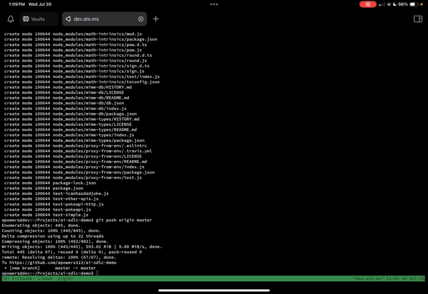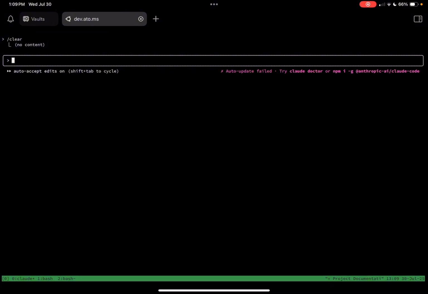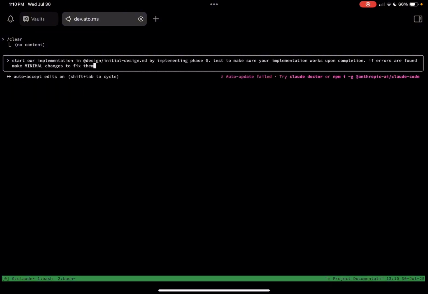All right, let's get back to our other project. All right, now we're gonna start. So we're gonna go ahead and implement phase 0 of our implementation here. There's two key things to this prompt. Test to make sure it works, because it won't test. It'll just assume it works if you don't ask it to test. And then if errors are found, make minimal changes to fix them.